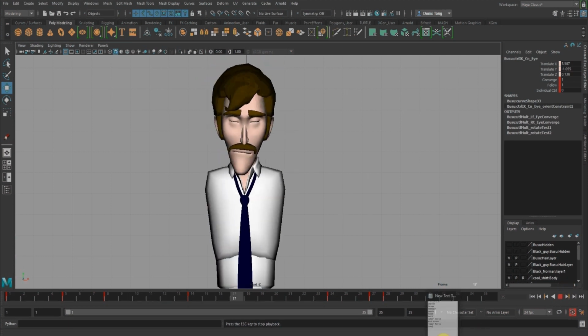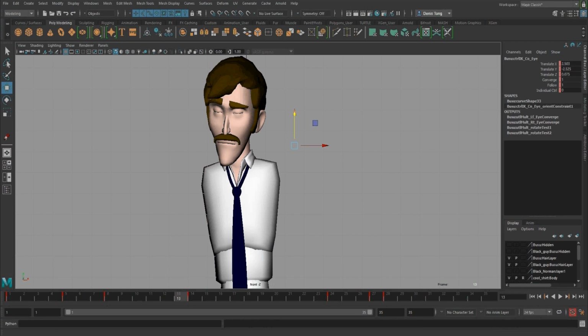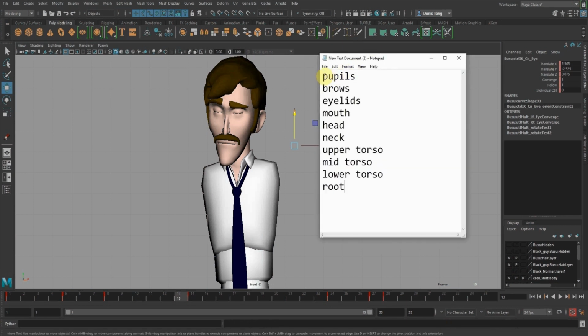So that's basically how you do a head turn. I can go in more to do the offset, using this principle of the overlapping body parts. You want to move the pupil, followed by the brows, followed by the eyelid, followed by the mouth, head, neck, upper torso, mid torso. Because this is a small turn, I'm just going to move the lower torso and root together, because it's not a very big spacing, like a big step from left to right. So I don't need to overlap. Some of these body parts can be overlapped together.